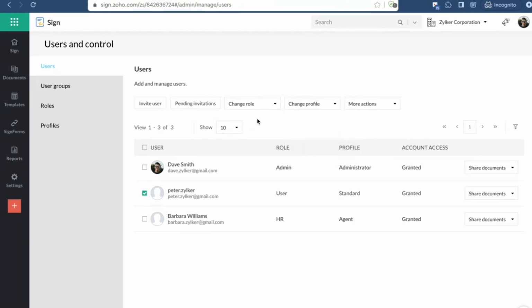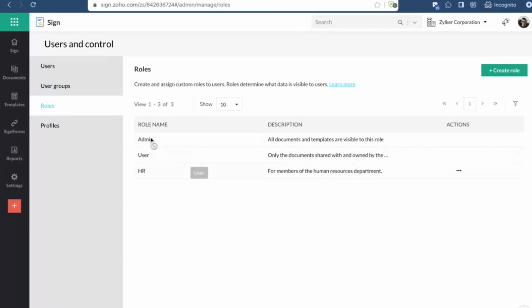Now, what are these role and profile that I have, and why do they sound so similar? I'm sure you have these questions. So let me get into roles first. So roles are basically just a way of determining what data is visible to which user. So here I have a role that's created called HR. Let's ignore that, but there are two default roles.